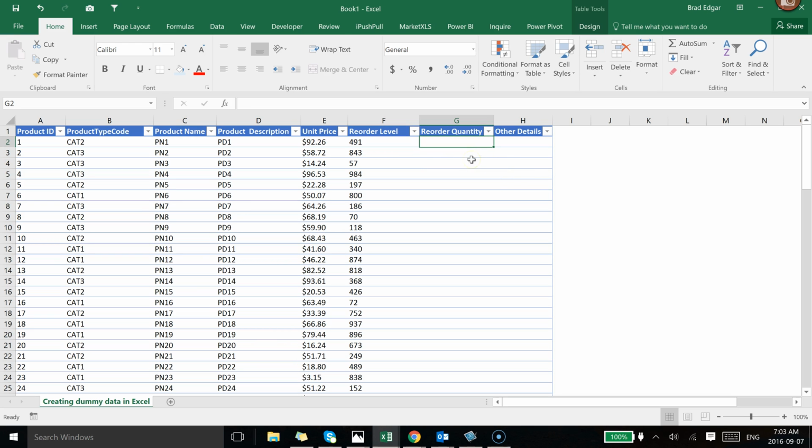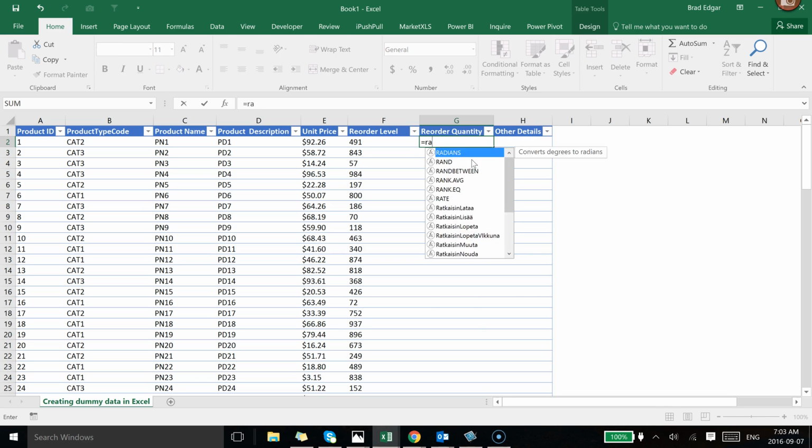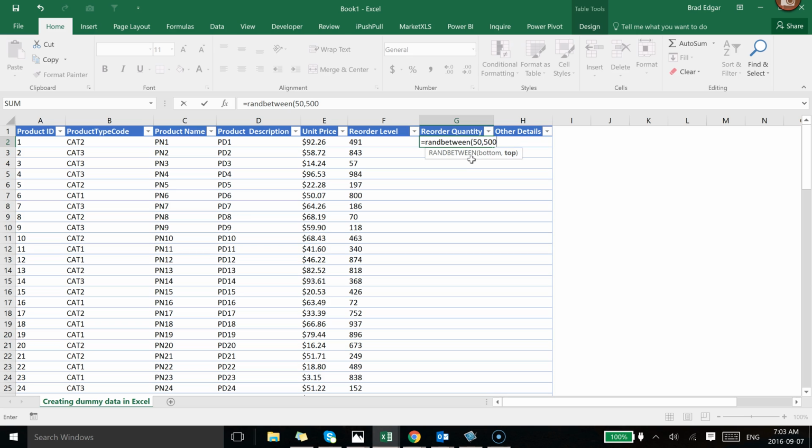Next, the reorder quantity. Reorder quantity, I'd use the exact same type of thing. We can just do a random sampling again here. We'll just use the RANDBETWEEN function again. And then we'll say 50, and in this case we'll say 500 as opposed to that full 1,000 that we used in the last reorder level value.